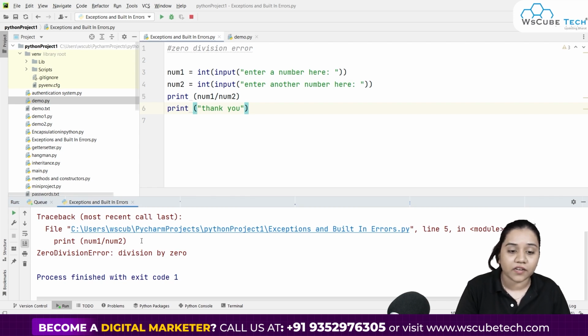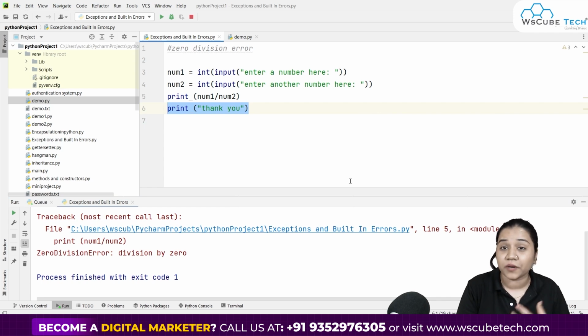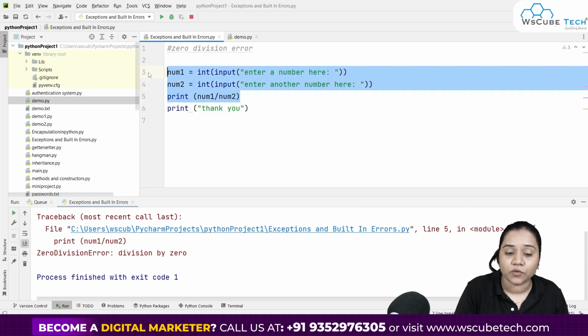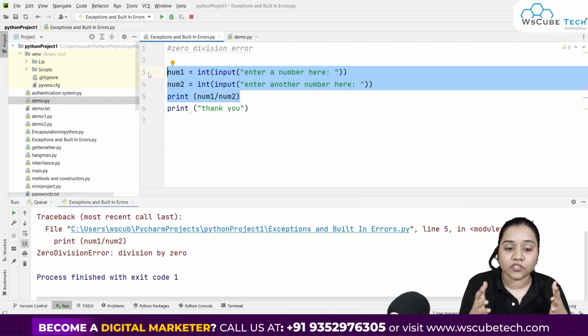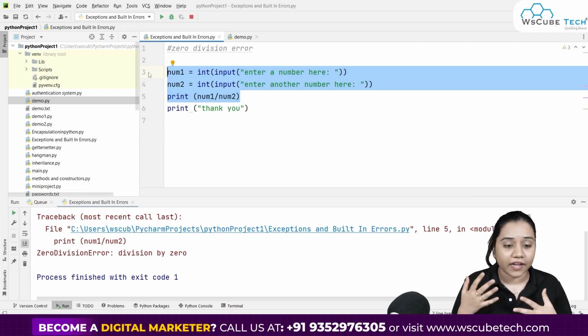It throws me an error, and our next part of the code, that is print thank you, is not getting executed over here. Why is it not getting executed over here? Because it stopped over here only. In Python, what happens, it executes one line of code at a time, and as soon as there is an error, it stops the program over there. It will stop executing the next line. It exactly stops wherever the error is there. So here it stopped wherever the error occurred, and it did not execute the next part of the code.